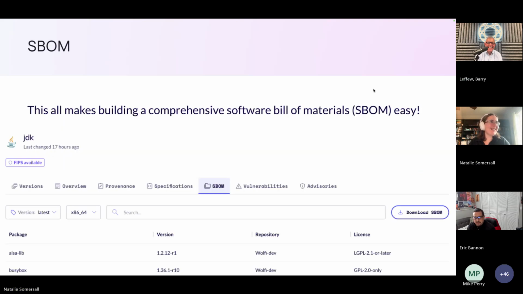Right. And it turns out when you own the entire build process end to end, all of the regulatory needs around a software bill of materials and all of the risk management of understanding who and where and all of the things that went into the software you're delivering is pretty easy.